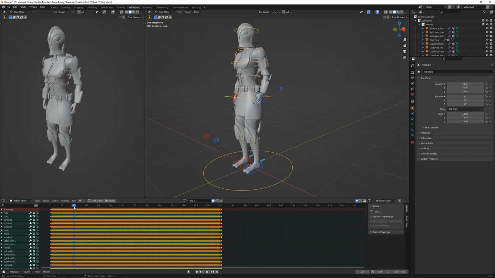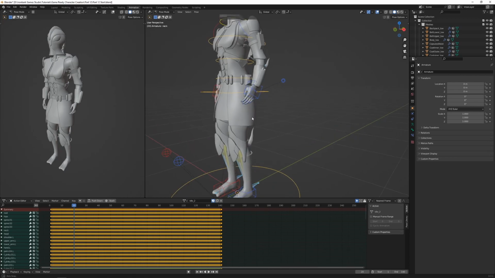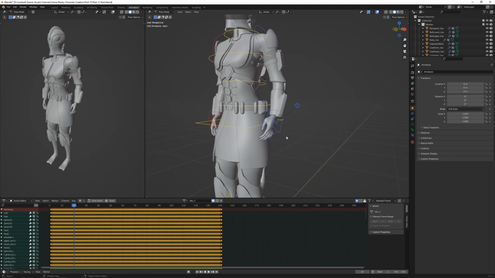So what I'm going to do for my character is I'm going to have them fold their arms, look to the side, and then unfold their arms and go back to their starting position. So on frame 20, I'm going to create a crossed arms pose.